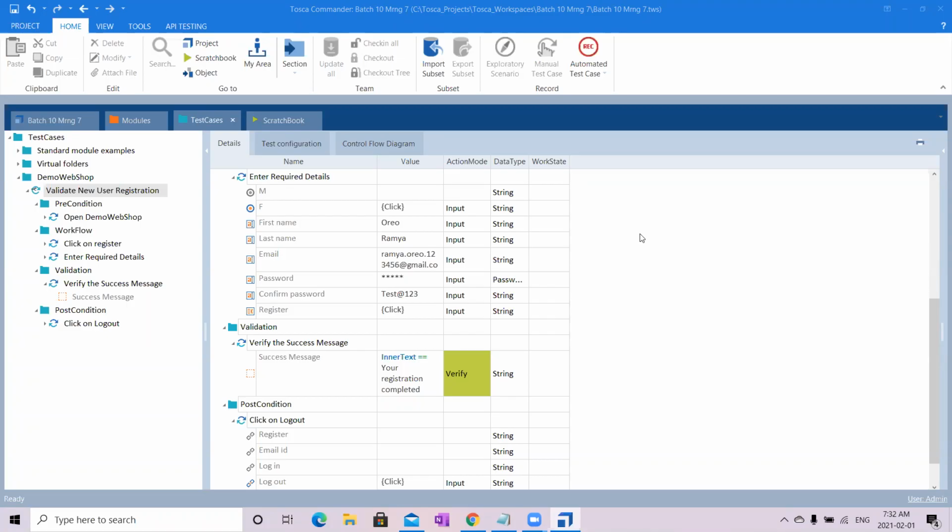Okay. So before we run this particular test case, there is also one more important thing that we have to discuss. Usually, whenever we create a test case and run it, Tosca doesn't know which browser it has to go to. So it will take up the default browser that you have. Usually it will be Edge, or sometimes Internet Explorer, sometimes Firefox, sometimes Chrome. So the best thing is always to mention the browser where you want to run this test case.